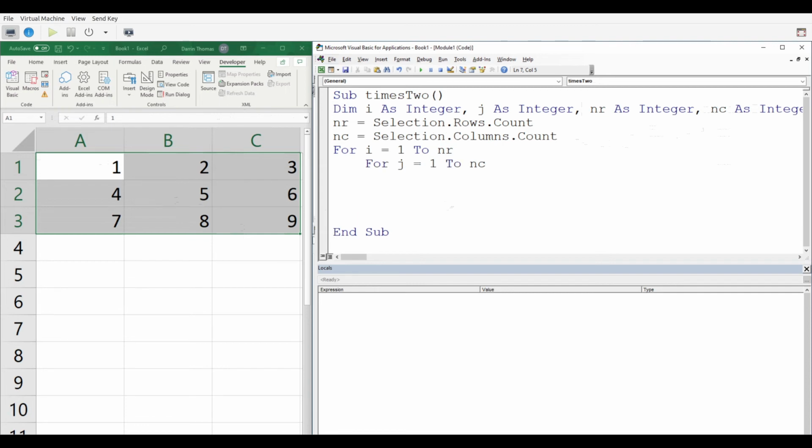And now this is where it gets a little hard to understand. We're going to do Selection.Cells, and inside that we're going to have I and J, whatever position we're at, whatever row, whatever column, we're going to select that. And then we're going to do Selection.Cells again, I, J, whatever position we're at, times 2. So in other words, whatever position we're in, whether it's 1,1, 1,2, 1,3, whatever row and column we're in, we're going to take that value and multiply it by 2. That is why we call it the times 2 subroutine.